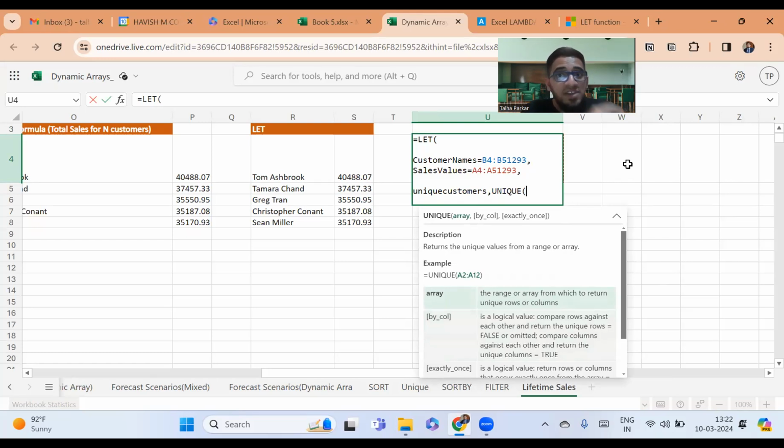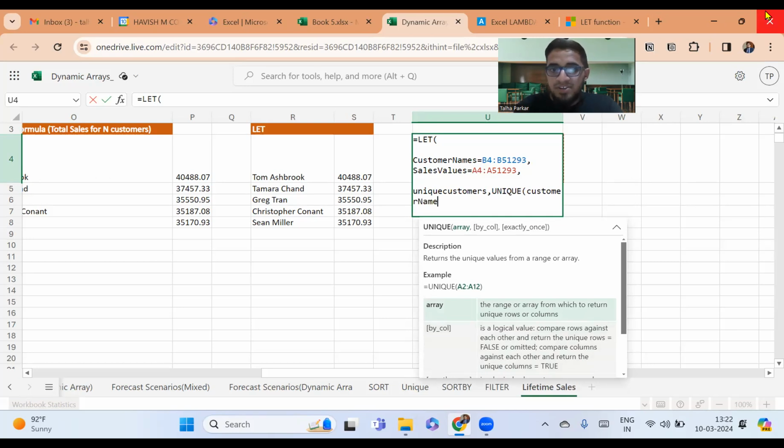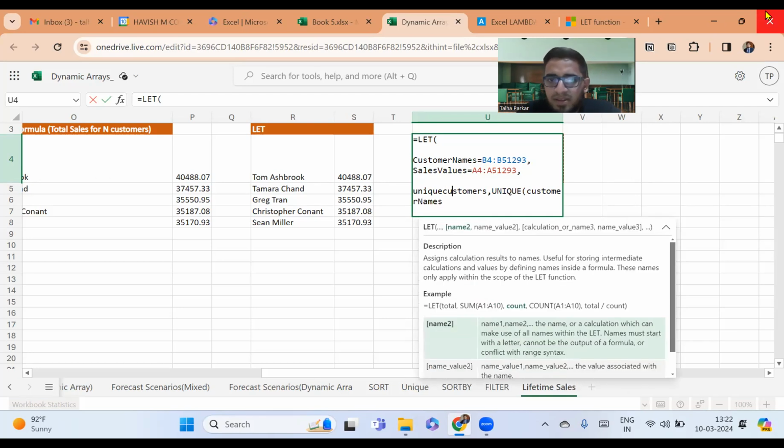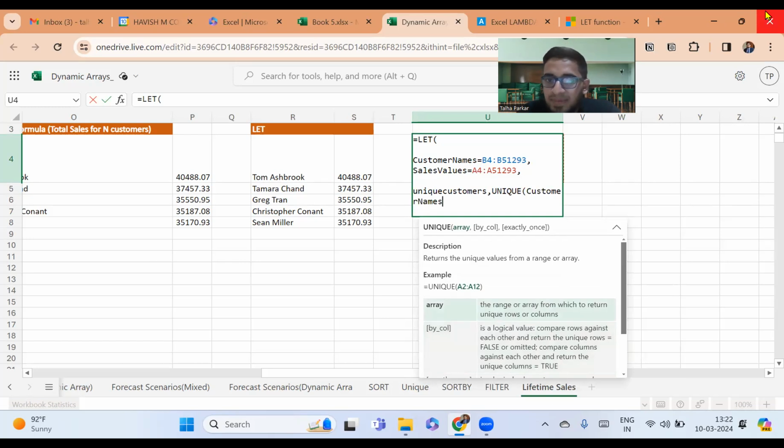Now here, do I need to go and define the data range? No, sir. What will I write here? Am I taking out the unique of my sales value column or my customer names column? Customer names. So here what will I write? Customer names, like how it is written above. Okay? So in the same exact fashion, I will write customer names.